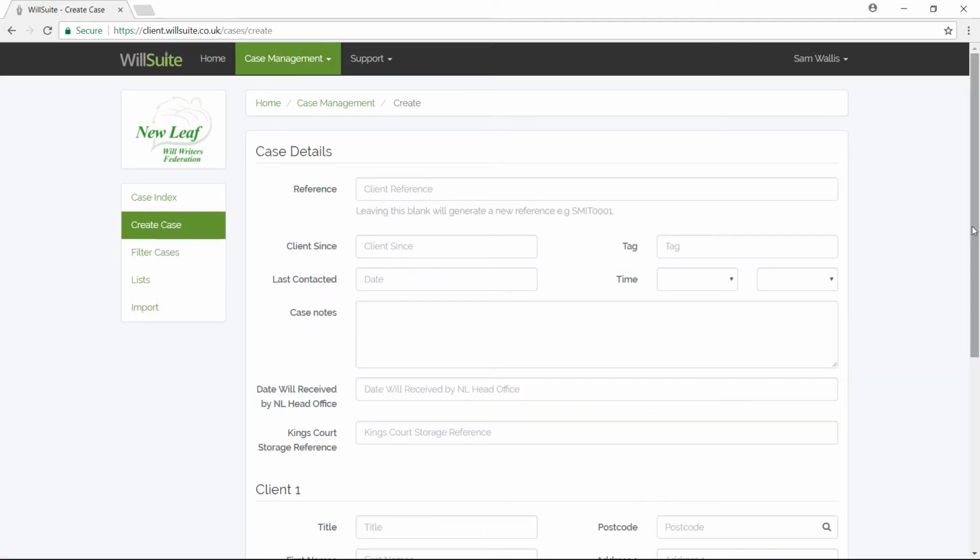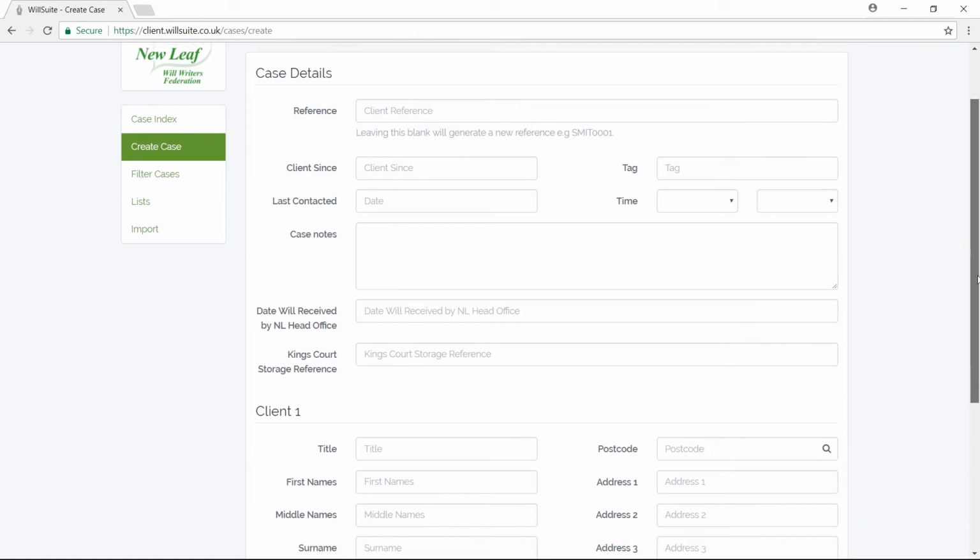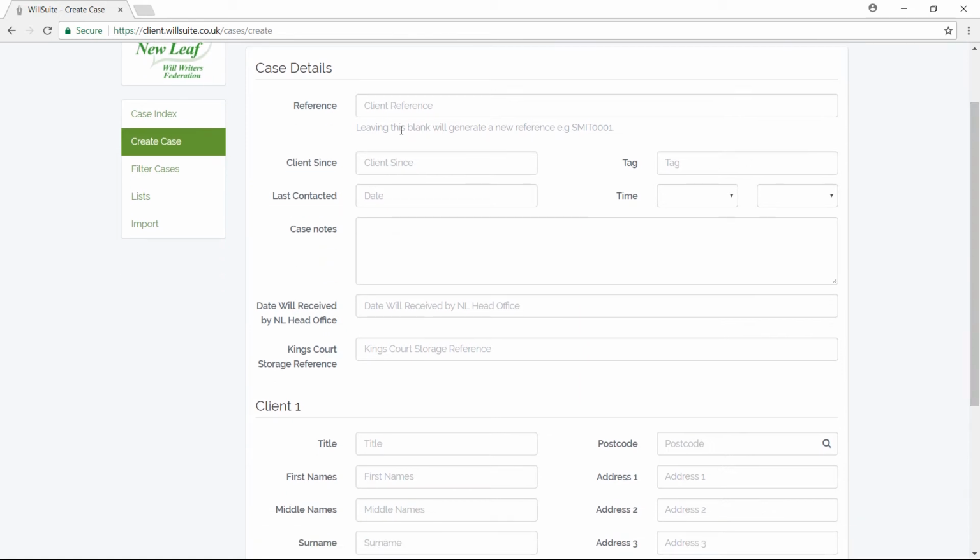The first thing you have to do to create a case is enter some details on the clients. And the first of those is the reference. So the system creates a reference for you if you leave this blank, which is the first 4 letters of the client surname, and then 0001. And when you add another client with the same surname, you get the first 4 letters again and 0002. Or alternatively, you can put your own reference in there. That is up to you.